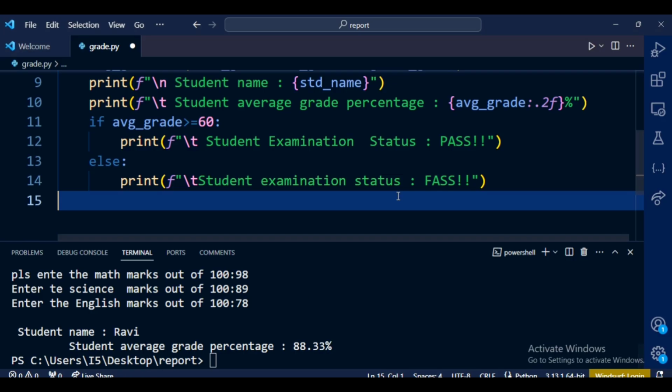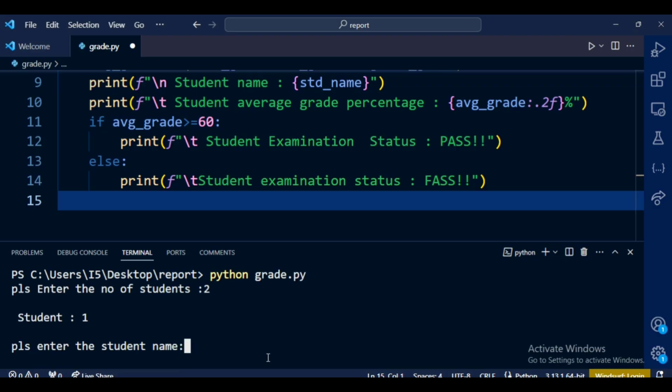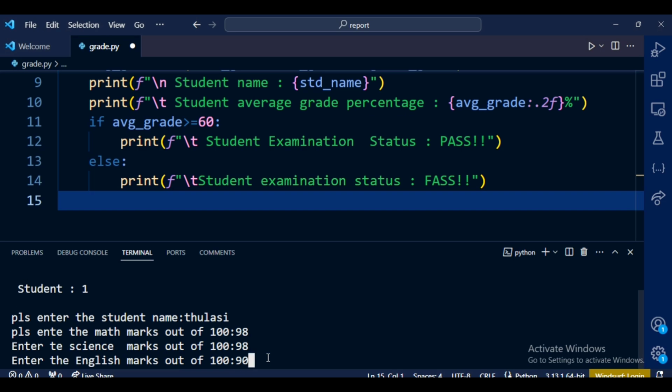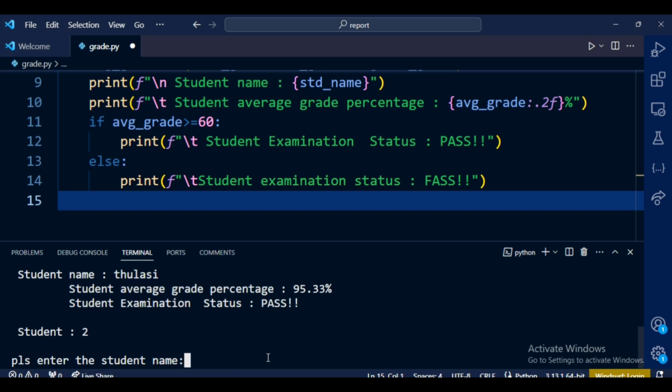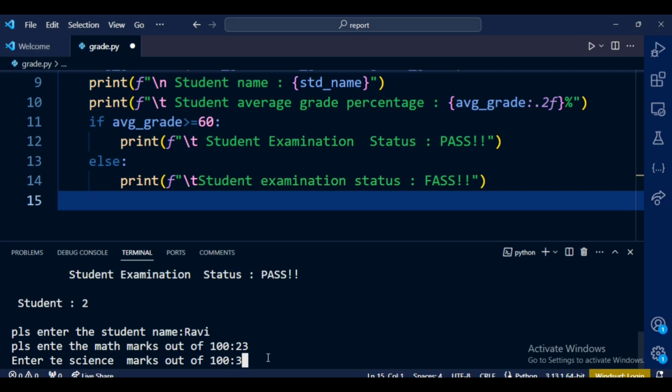python grade.py, and please enter the number of students 2. Now we will check whether we get the output or not. Tulasi, out of 100, 98, English 90. So then the status is pass. If he is a fail, then we will check another student, Ravi. Out of 100 I will give 23 and 34 and 1. Then this is a pass, so it's a spelling mistake.